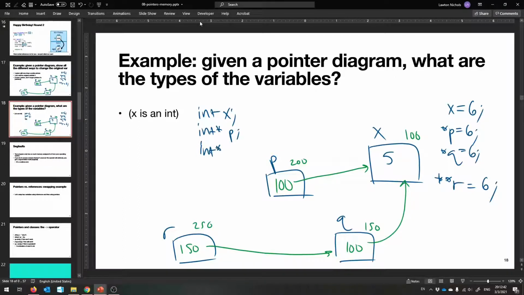It's int star Q. That's how you declare it and make this box. Okay? Now the interesting one is R. R holds the address of something, but that something is itself a pointer, which is very odd to think about, I know. R holds the address of Q, but Q's type is int star. So if I want a pointer to an int star, I have to add a star at the end of that type. I am forced to say int star star R.